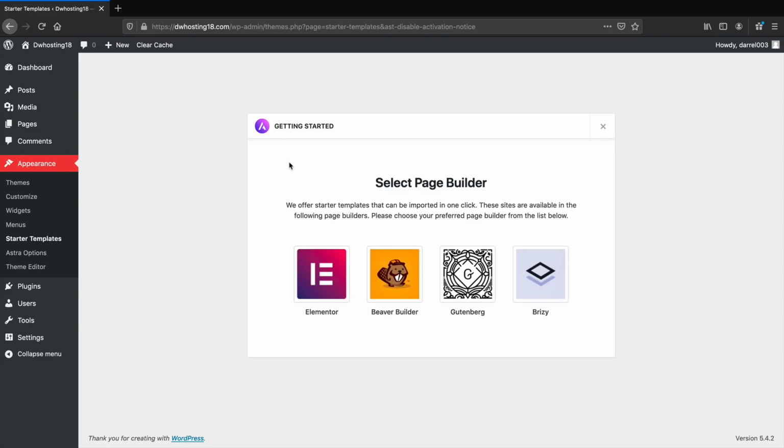So select the page builder. Now, each of these page builders works in a different way, but for this specific video, we are going to use Elementor. So click on Elementor.